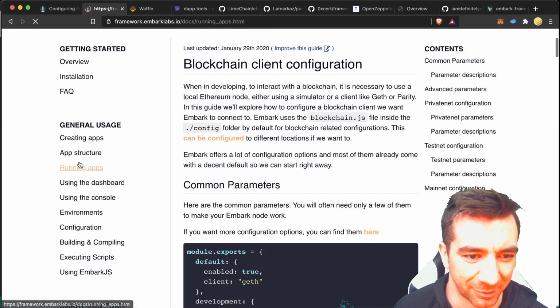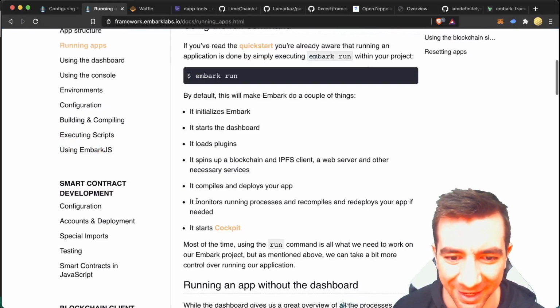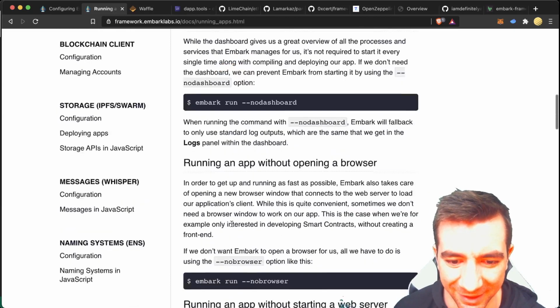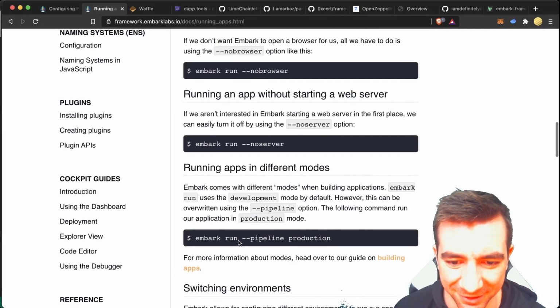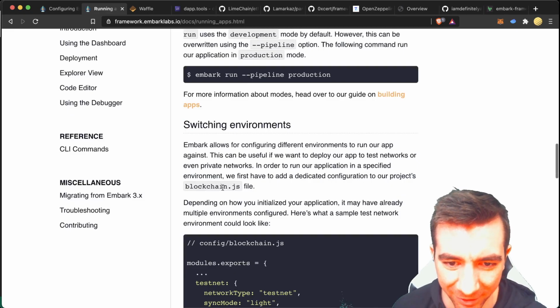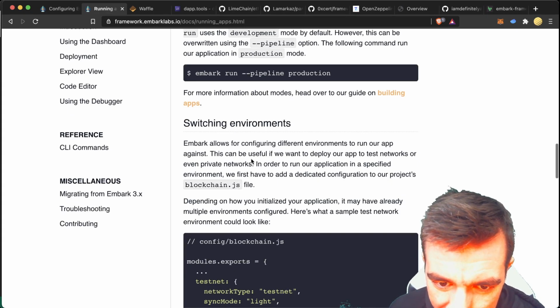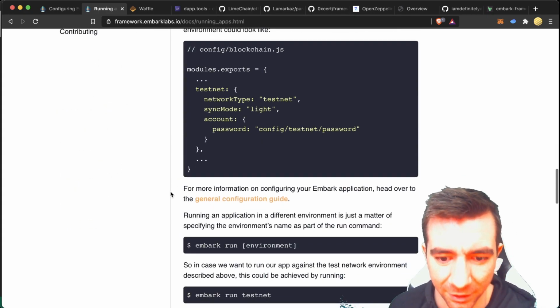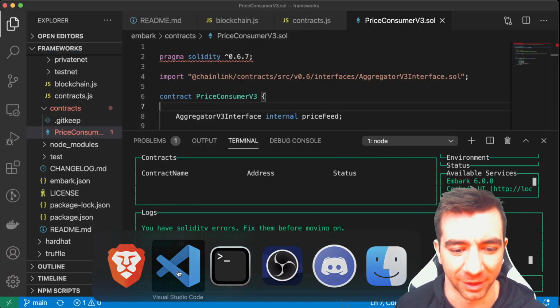Okay, let's go back to embark run, no dash, embark run, no browser, no server, pipeline, switching environments. Embark allows... It's gonna be useful on blockchain... Embark run environment. That's it. We just do embark run environment.